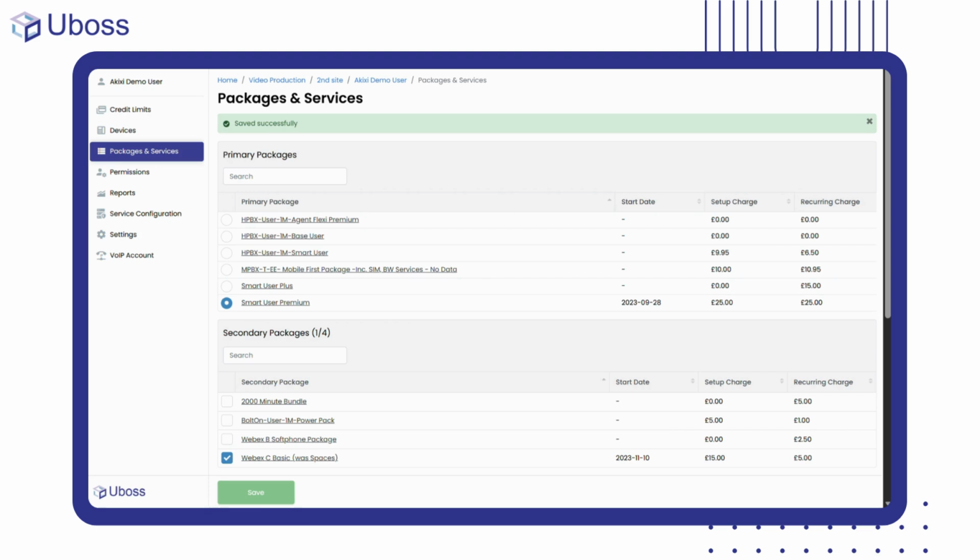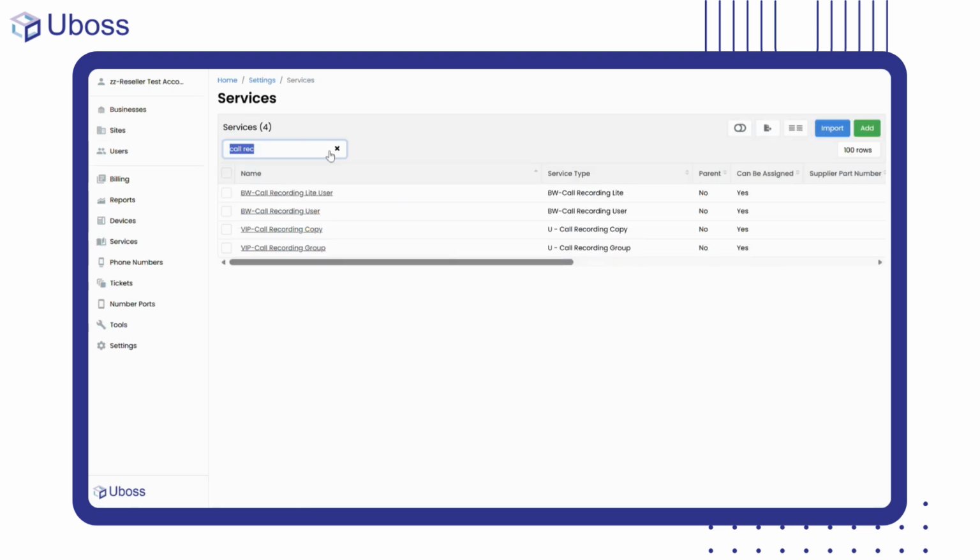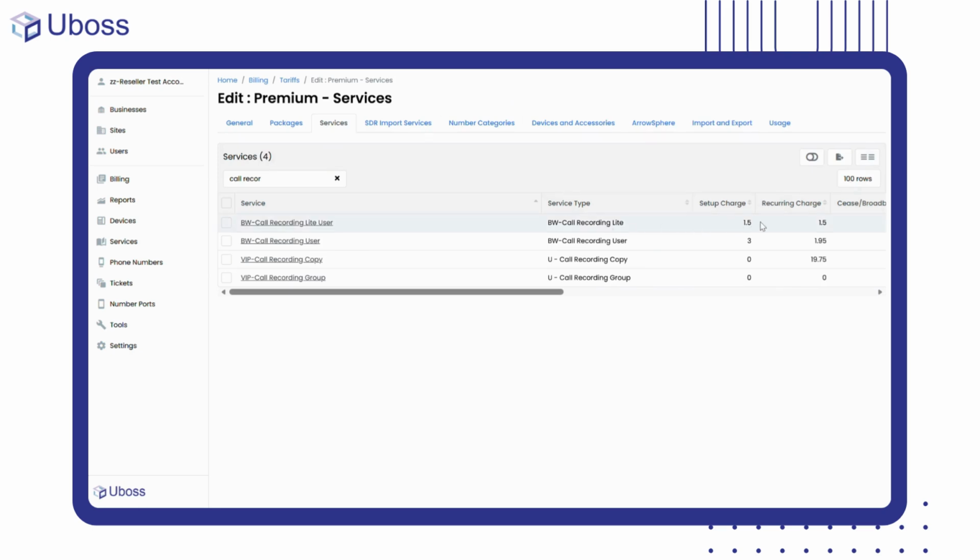For our example for this video, we have used the Call Recording Light service. But if you ever go to add or assign a service to a user or a group and it is not available, we recommend that you follow these steps. First, check to see if the service can be assigned, and then secondly, make sure that the service has been tariffed.